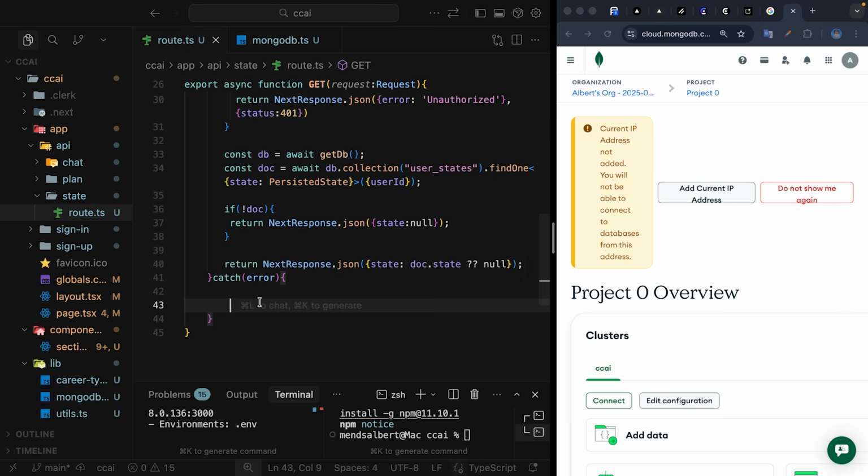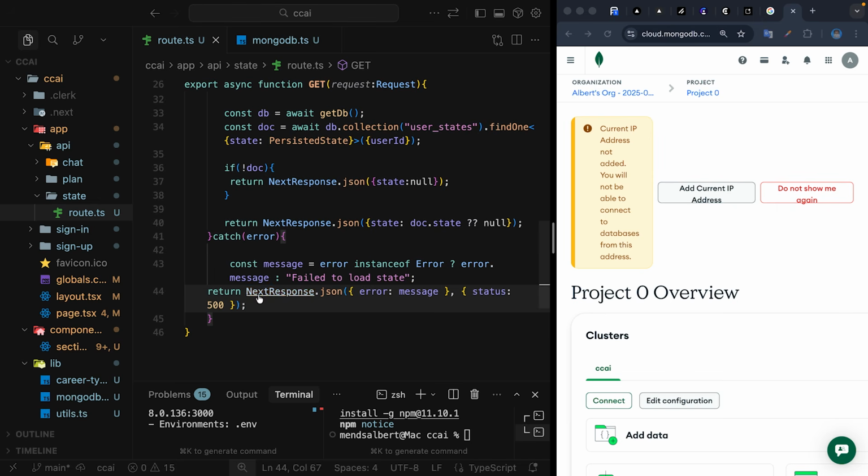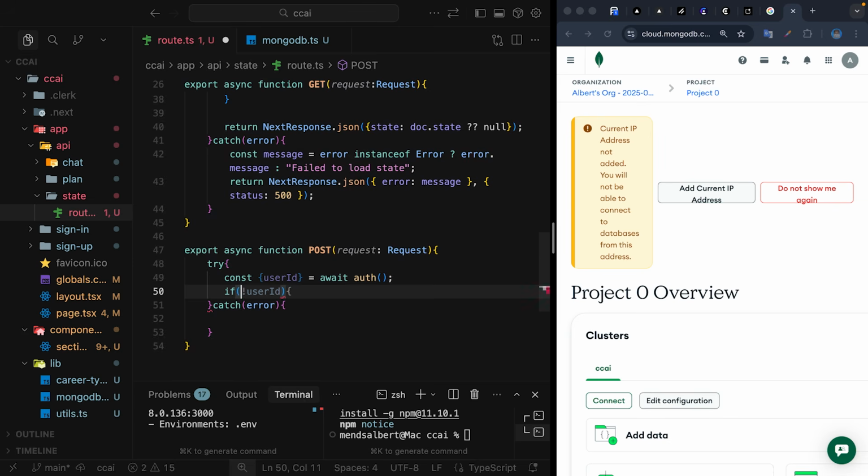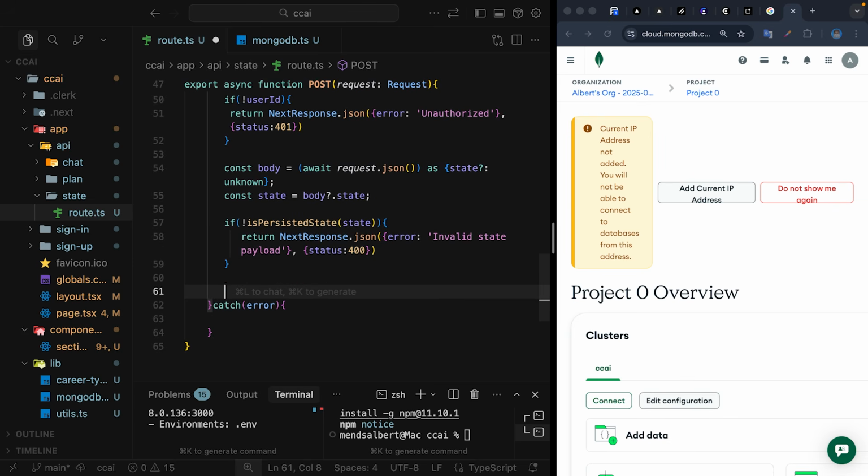Finally, let's handle the POST request to save data. Similar to before, we grab the user ID and verify the session. We then extract the state from the request body and run it through our isPersistedState check. If it is invalid, we return a 400 error.